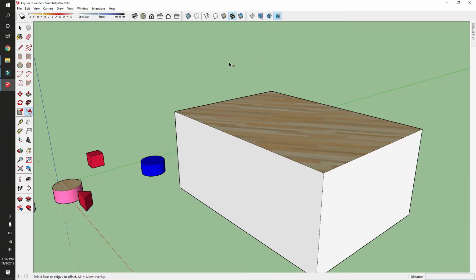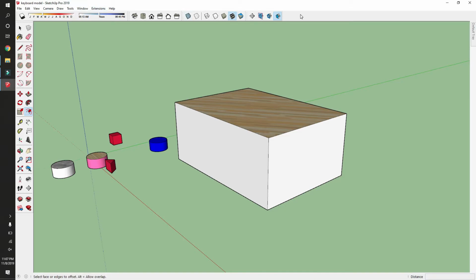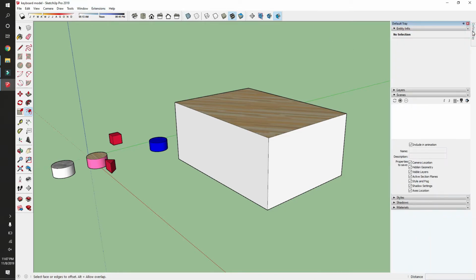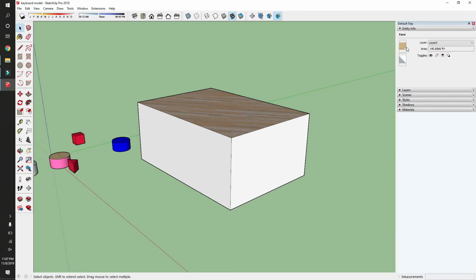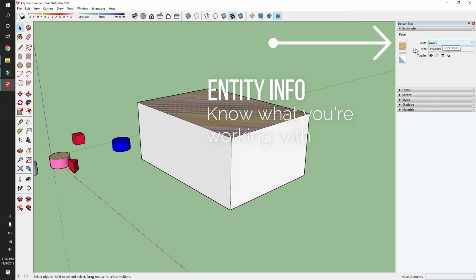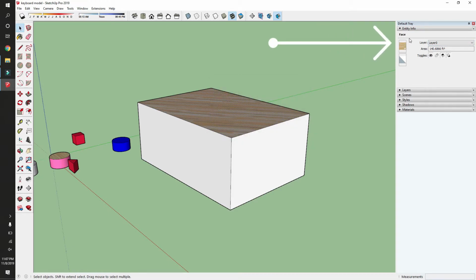You want to use all of these tools in conjunction with what's in the tray. So let's look at what's in the tray. Let's pin it open, and here are the most effective tools. Entity info up top. That gives you everything you need to know about the objects in your model, your material, your layer, maybe a component name, also whether or not it casts or receives shadows.